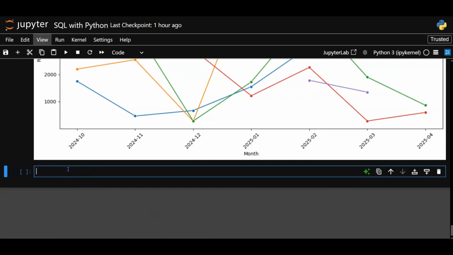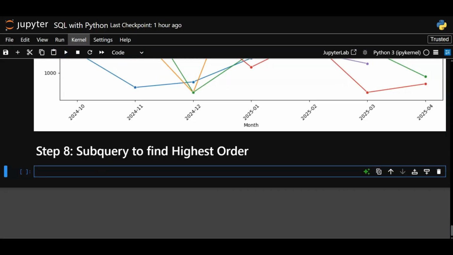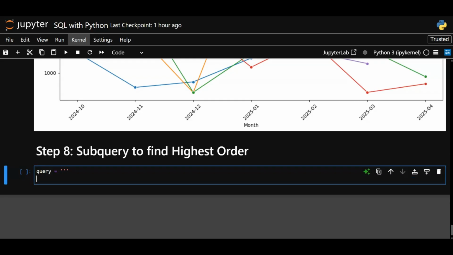Now step 8. Now we're going to do a subquery to find highest order. Change this to Markdown, run this. So we're going to create a query. So here we're finding the biggest order ever made in our store. So it tells us who made it, when it happened, and how much it was. So we'll start off with query equals, and then your 3 single quotations.